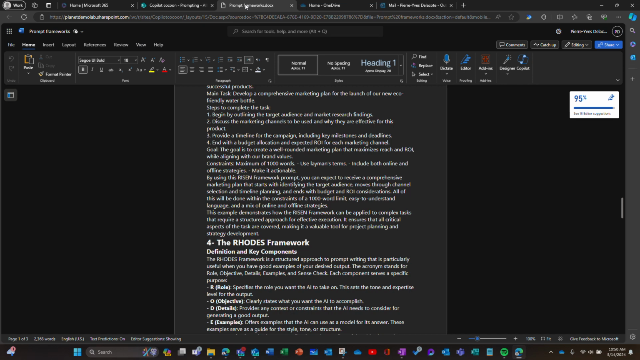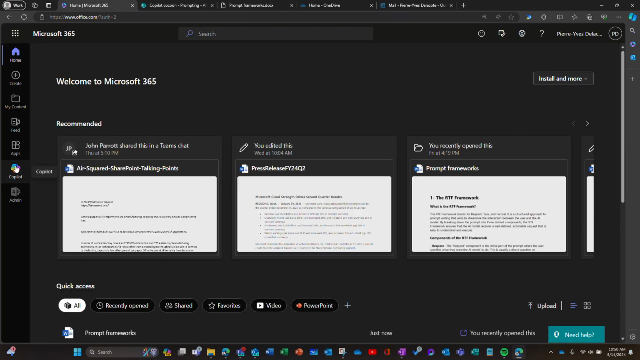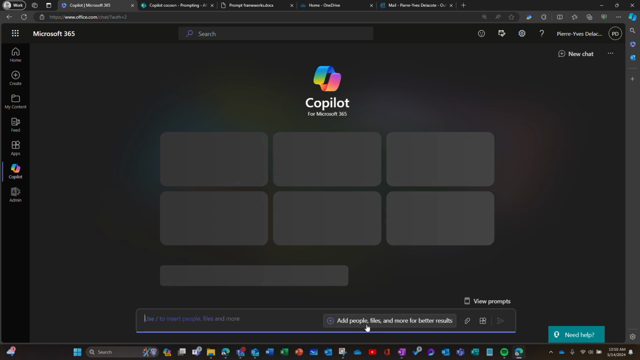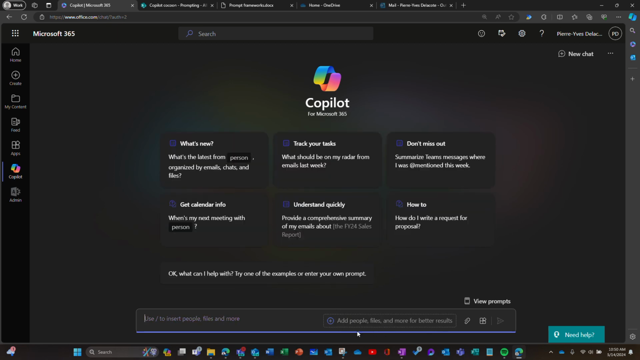So let me close this if I can. Let's go to Copilot and let's ask Copilot. Oh, there's a new feature this morning. Add people, files, and more for better results. Good. It's true that here you don't know that you can add people with this clippy thing, and here it's more visible. Nice move, Microsoft. So let's prompt.